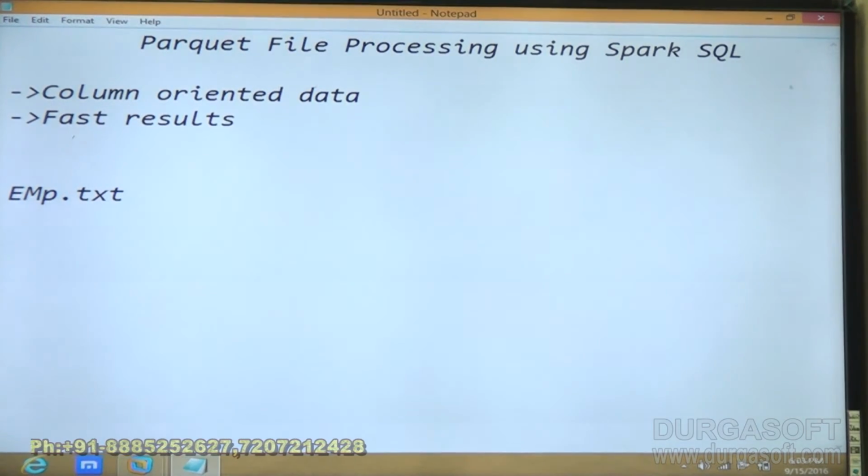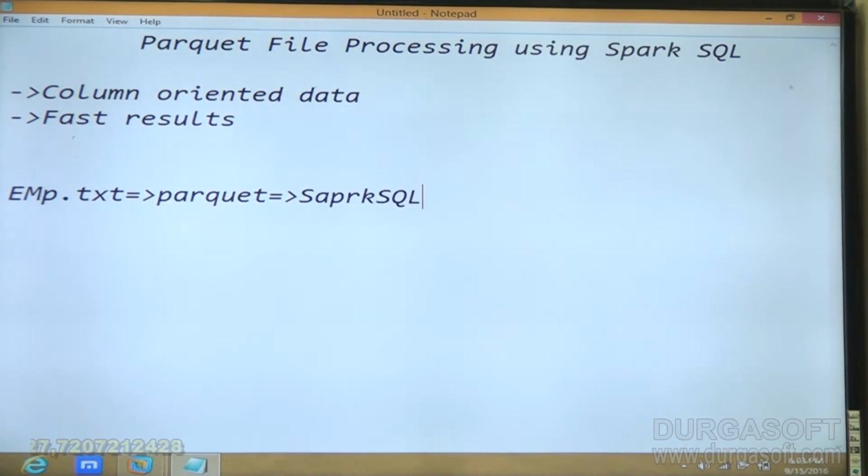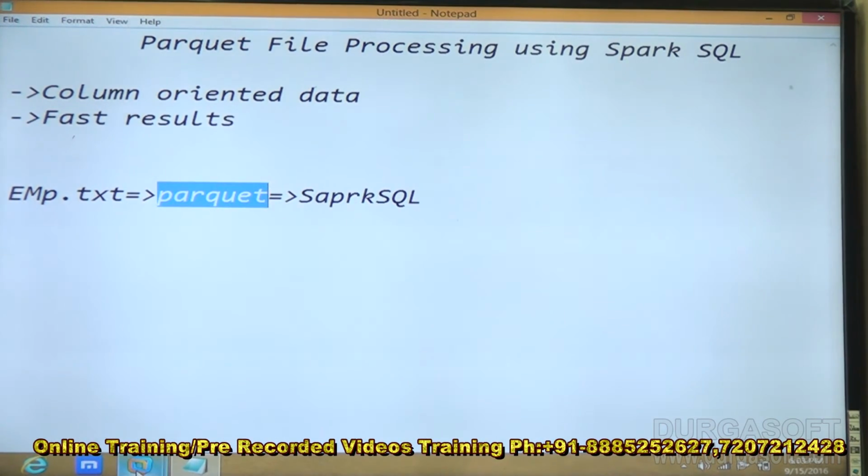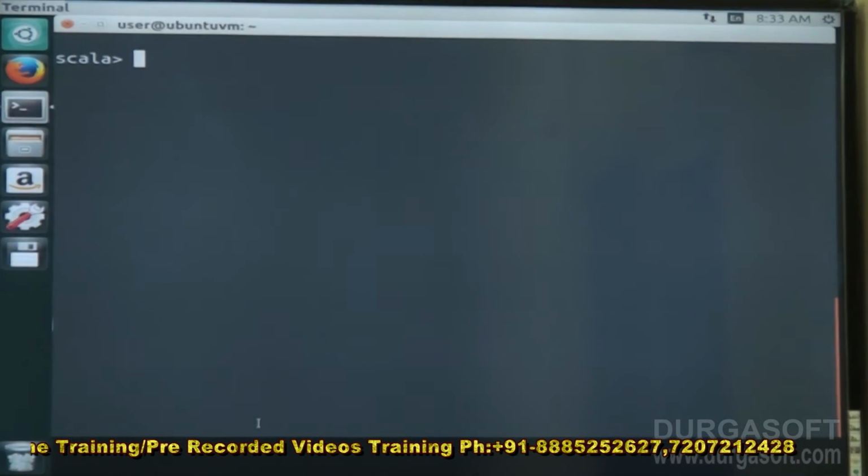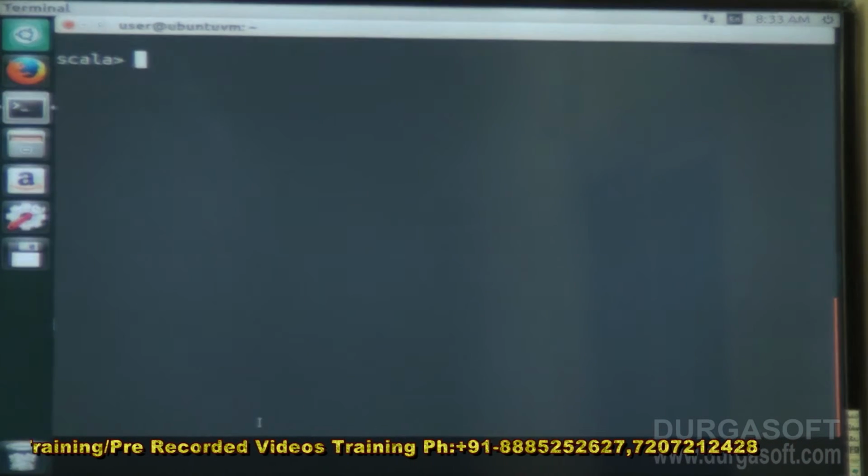Suppose I am considering employee data and converting it into Parquet files, and I am processing these Parquet files through Spark SQL. This is what I am going to do now. The loading of the text file and the creation of the Parquet file I am doing in Spark only, using RDDs to create the Parquet file. Let us see how to format and check this Parquet file.